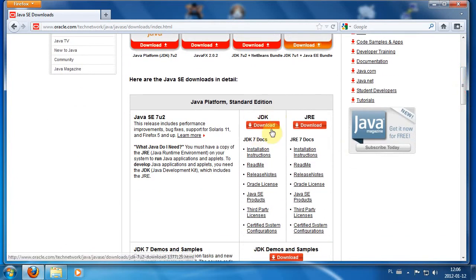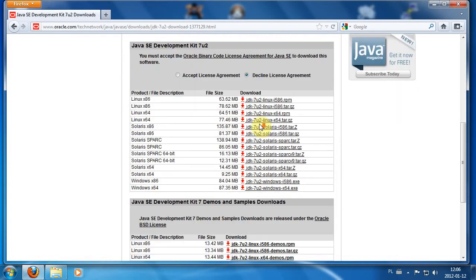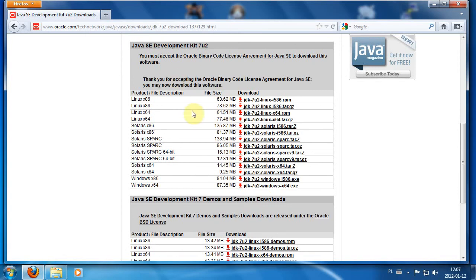Here we have two main options, JDK and JRE. JRE is the Java runtime environment, which we probably already have on our computer, so we don't need to download it. Even if we don't have it, it is included in JDK. So the only thing we need to download here is Java Development Kit, JDK. Let's click this link. Now we have to accept the license agreement. All this stuff is free, so you can accept all those things, no matter.